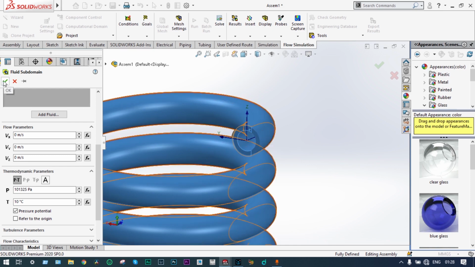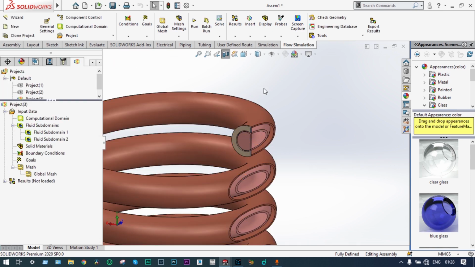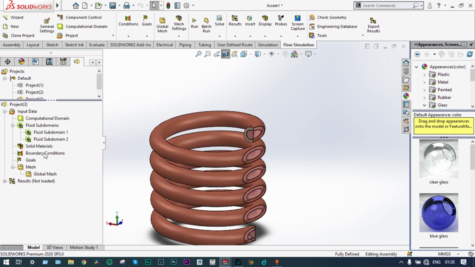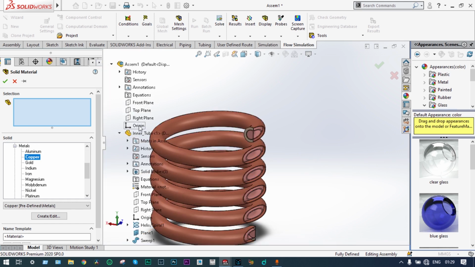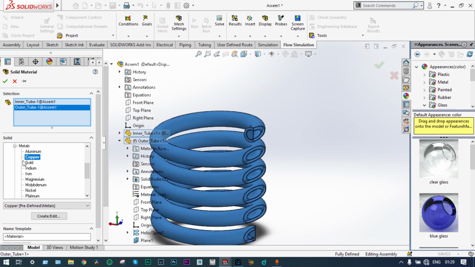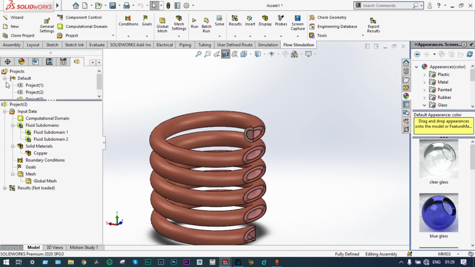Okay, so we have already provided fluid subdomains. Next one, we have to provide solid materials. Let's provide solid material. Insert solid materials, predefined. It will be metals and copper. For both the inner and outer tubes, we have to provide this copper material. So selecting the inner tube, at the same time we have to select the outer tube also, right? Both the tubes we have selected and the material is copper. Green check, so material is provided.